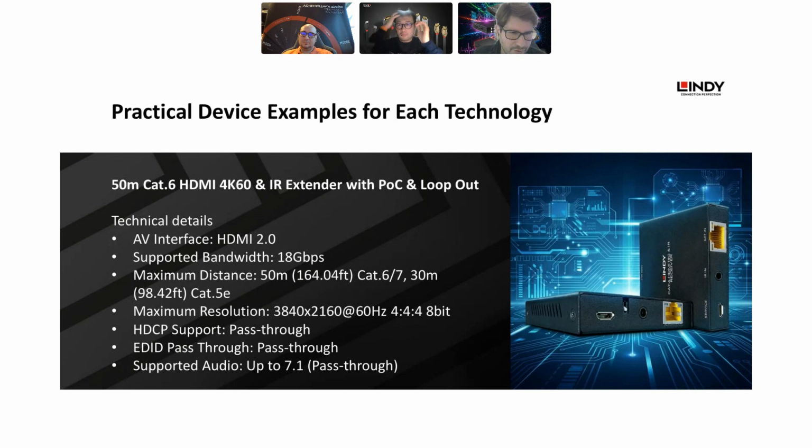Also, you can configure the EDID on setting up, just by clicking a button on the device. It supports audio up to 7.2.1 pass-through.